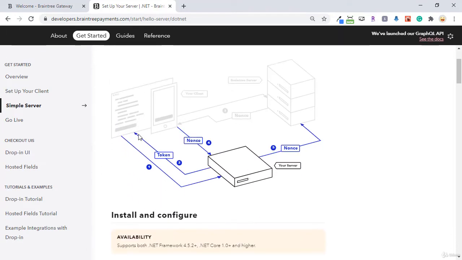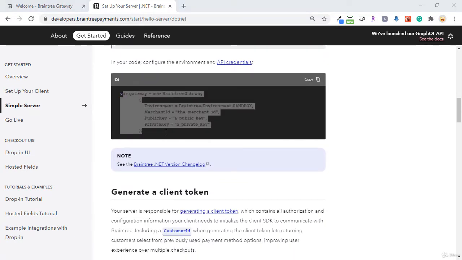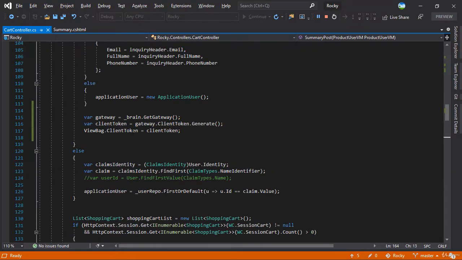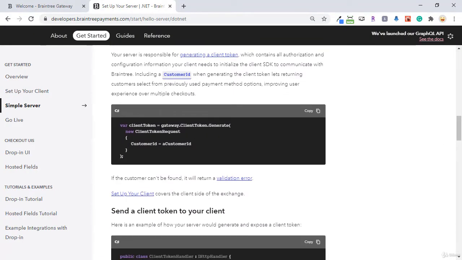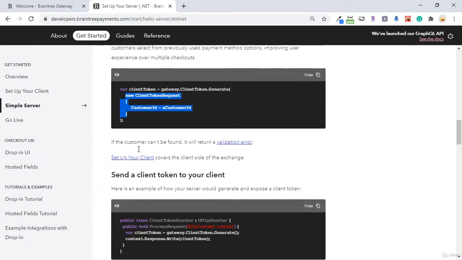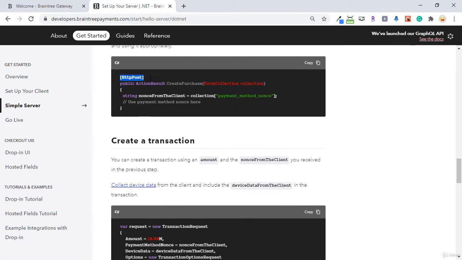Here we will select .NET, and if we scroll down, the first thing that you see is the gateway that we are already doing. If we go, we have the gateway and then we generate the token. So if we switch back, after that it generates a token and sets that to the new object which we are passing, and we're retrieving that inside the JavaScript. After that, if we scroll further down here, we have to work on HTTP post, and you can see we have to retrieve that from the form collection.